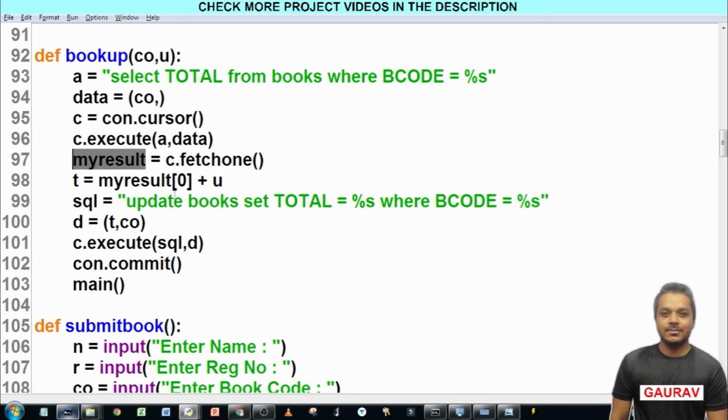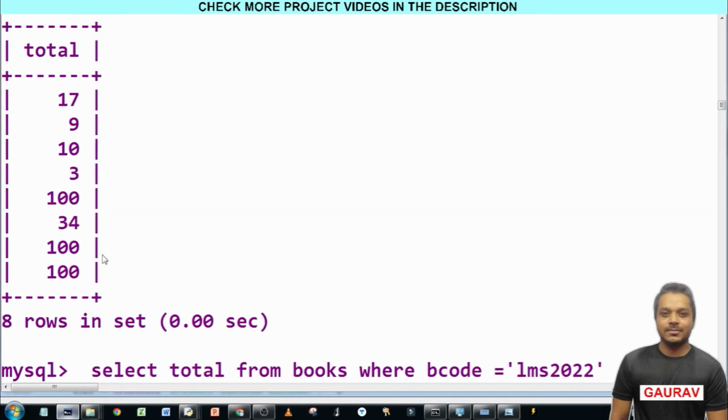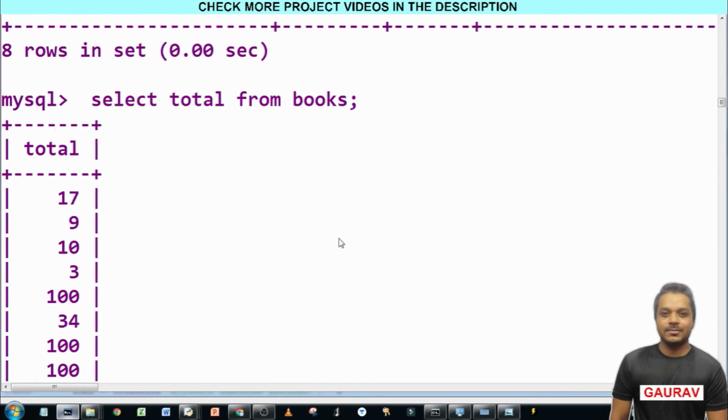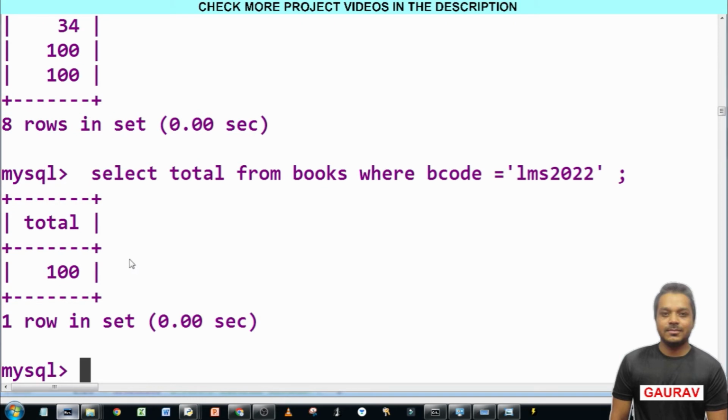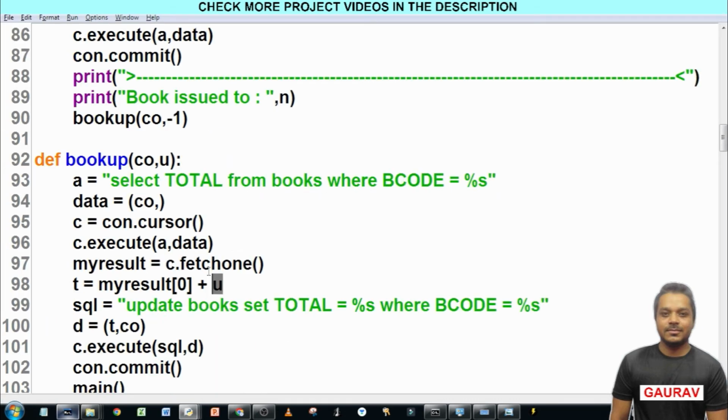So what I am doing here, from that row I will give index 0 because I will be selecting the value from the column, its index is 0. So don't get confused. You will say its index is 2. No, I will give index based on the selected data. Okay, that is this. So index 0, and I will add u.